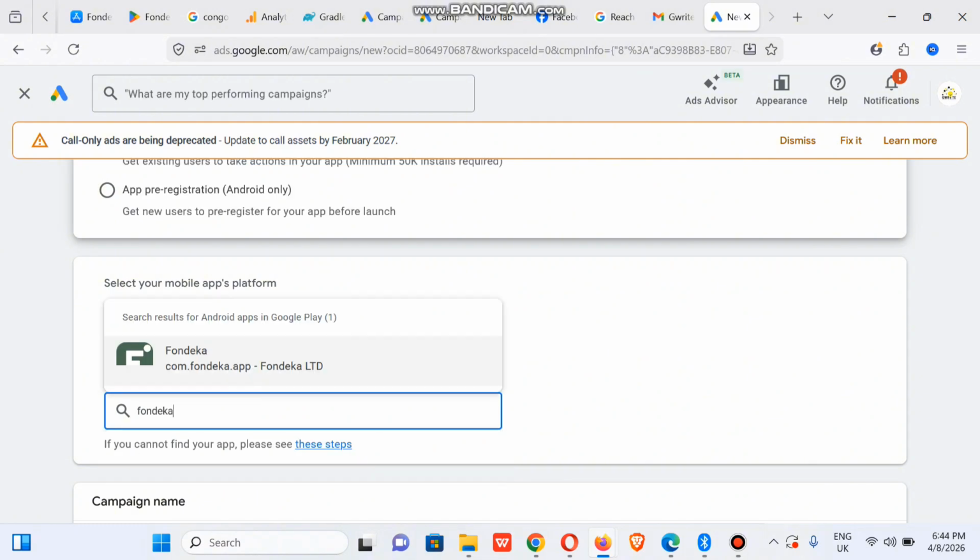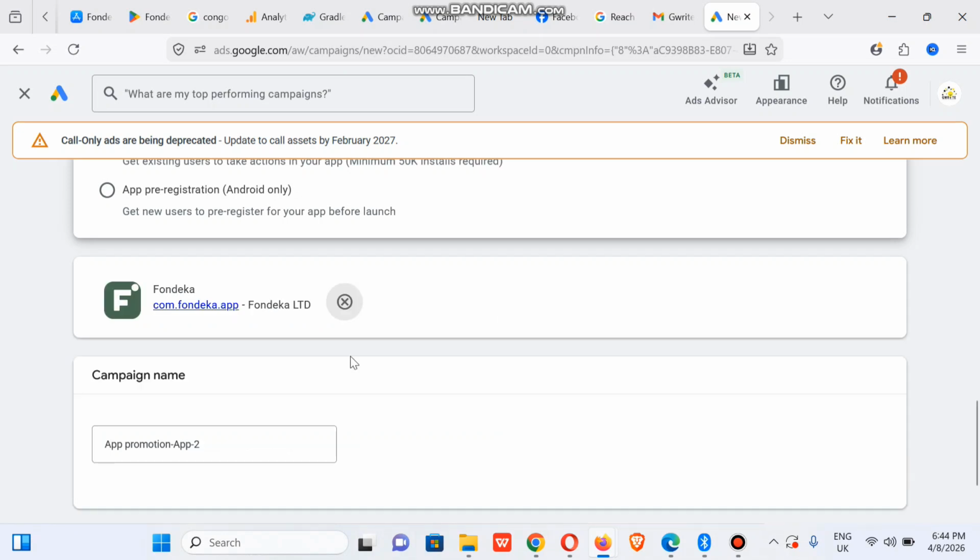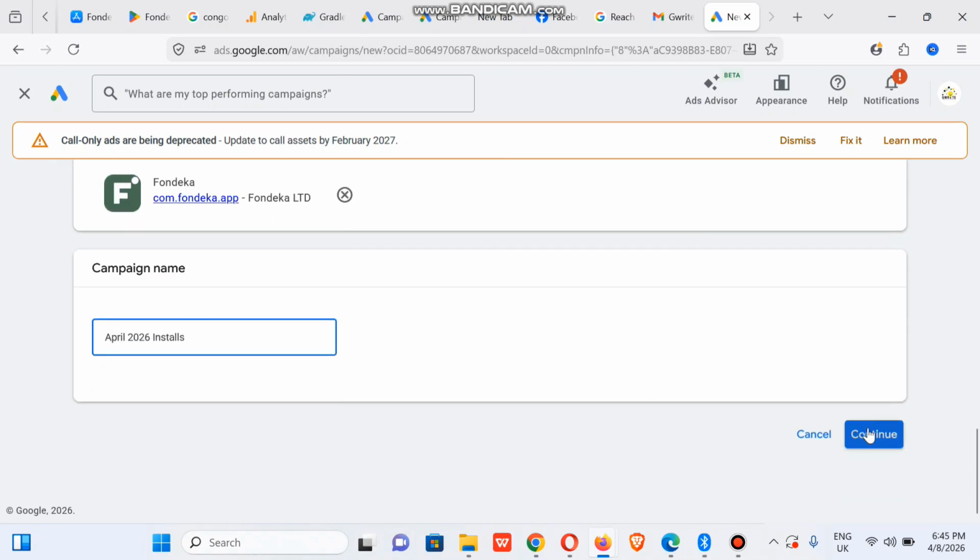I'm going to search. So this is the app we want to promote. Next, we give it a campaign name. So let's call it April 2026 installs. Then we'll click on continue.